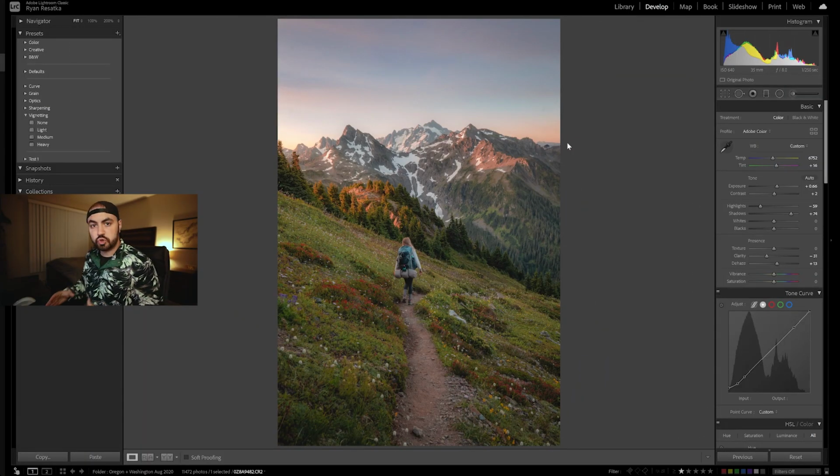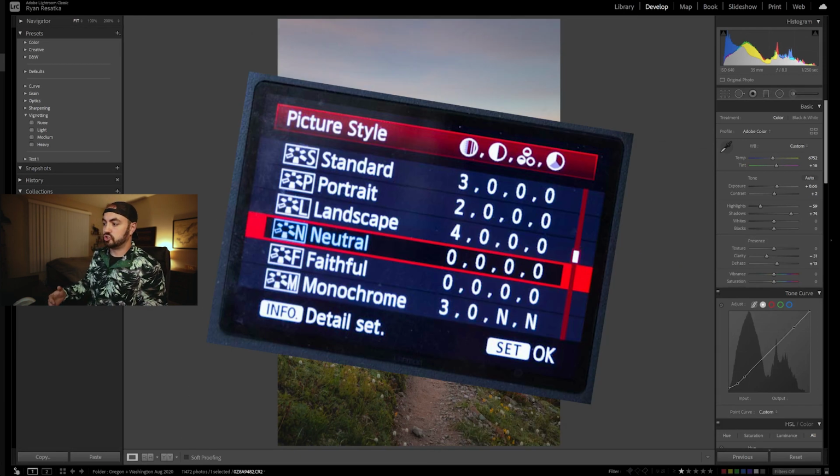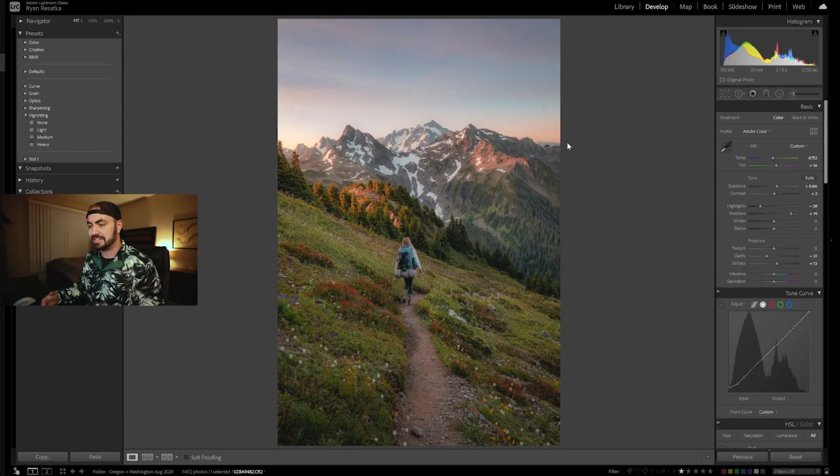Okay, so my first tip is use your camera profiles that you have. In the back of your camera in the settings, there's usually a section that gives you a picture style and you can choose neutral, landscape, portrait, faithful. That's my favorite one by Canon. So those picture styles don't actually apply to the photos when you import them into Lightroom, and you have to reselect them once you're in Lightroom.